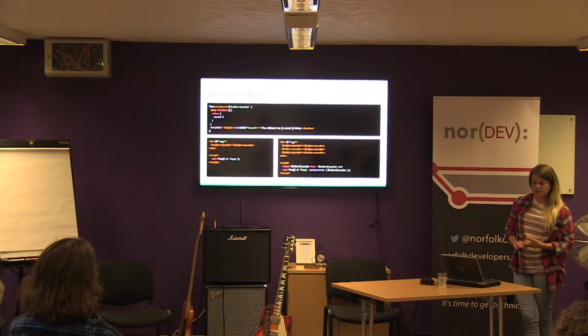So components essentially help you extend basic HTML elements and encapsulate reusable code. At a high level, they're essentially just a named element that you attach behavior to.